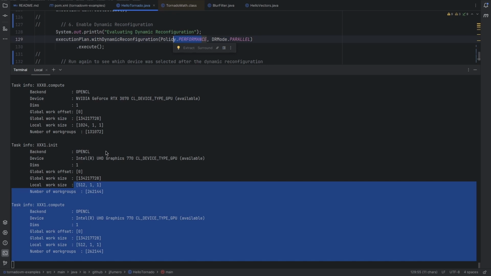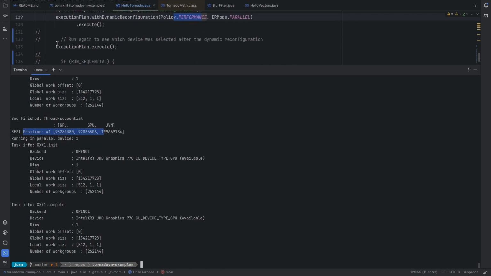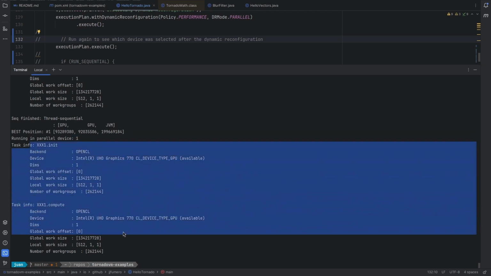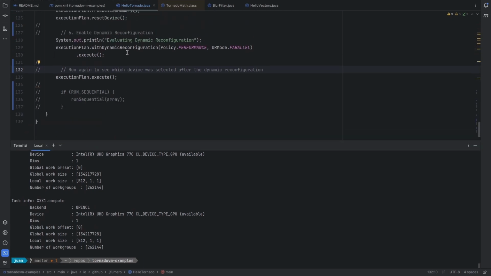We wait until this is finished, and then after the evaluation, we execute one more time. And remember, I execute with thread info enabled, and I want to see the option it took. It says, I choose the device 1, so I'm going to run on device 1. That's great, right? So that's what the dynamic reconfiguration does.